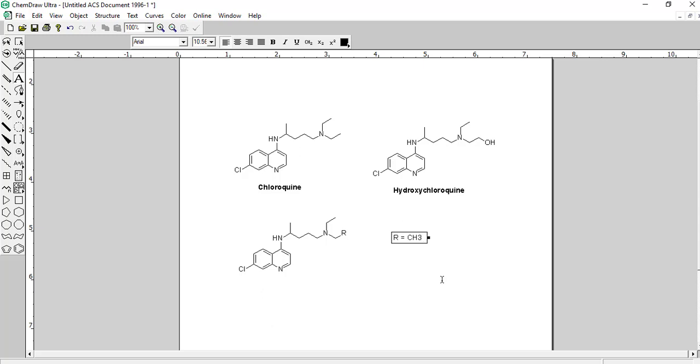If this R group is CH3, then it is chloroquine drug and we can subscript this numeric by using these options. And if R group is CH2OH, then this general structure becomes hydroxychloroquine.